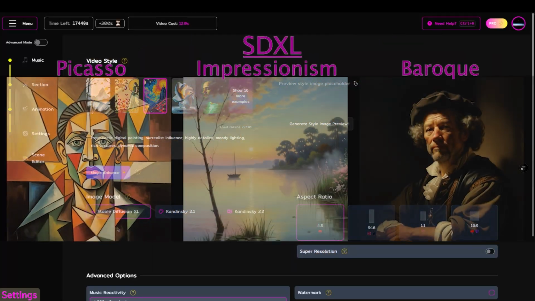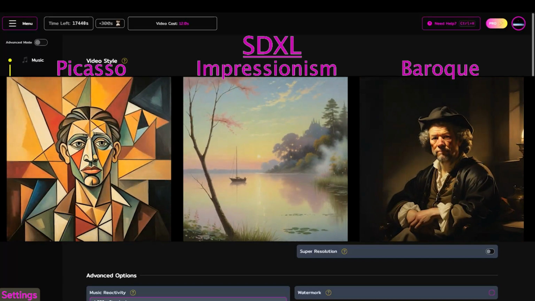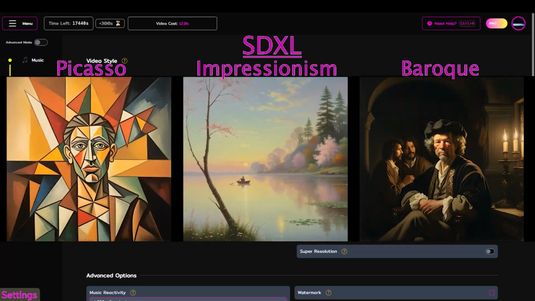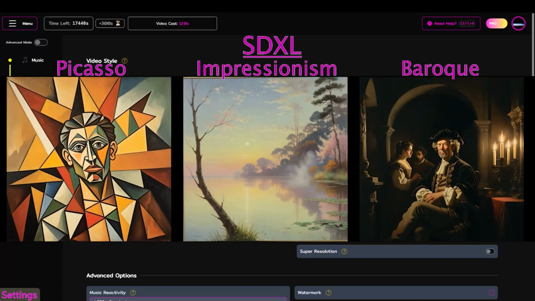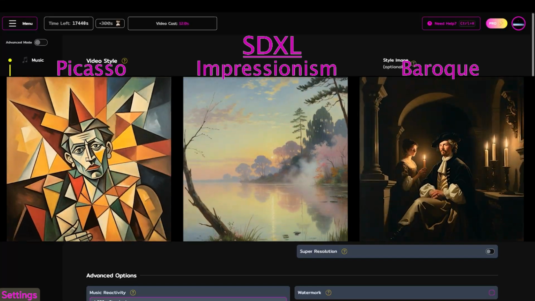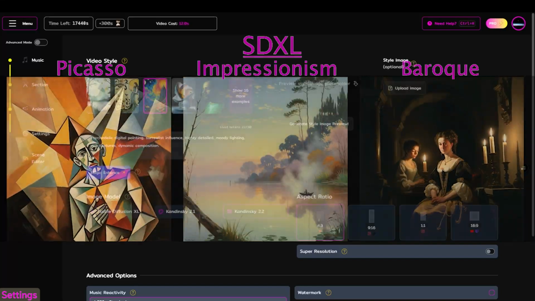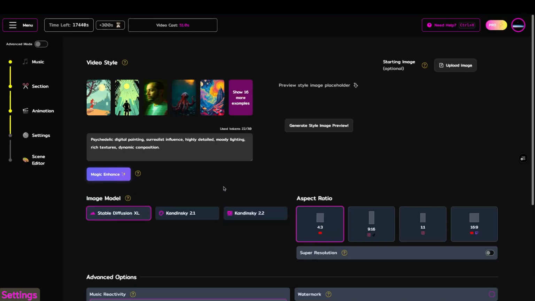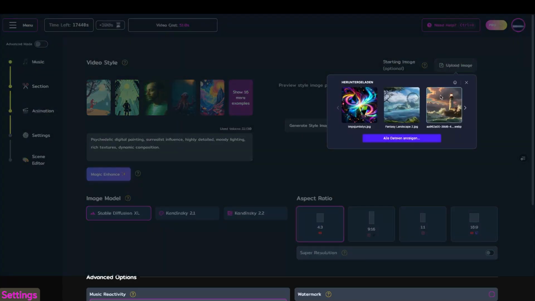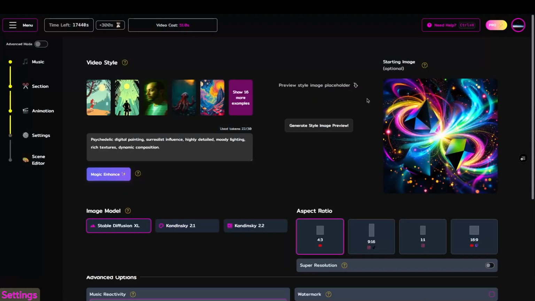Stable Diffusion XL is good for reproducing certain art styles like painters or periods of art, and also stronger with humans than Kandinsky, which has its strength in the digital painting style. Would you like your video to start with a specific image? Upload a starting image and watch how it transitions into an AI video.